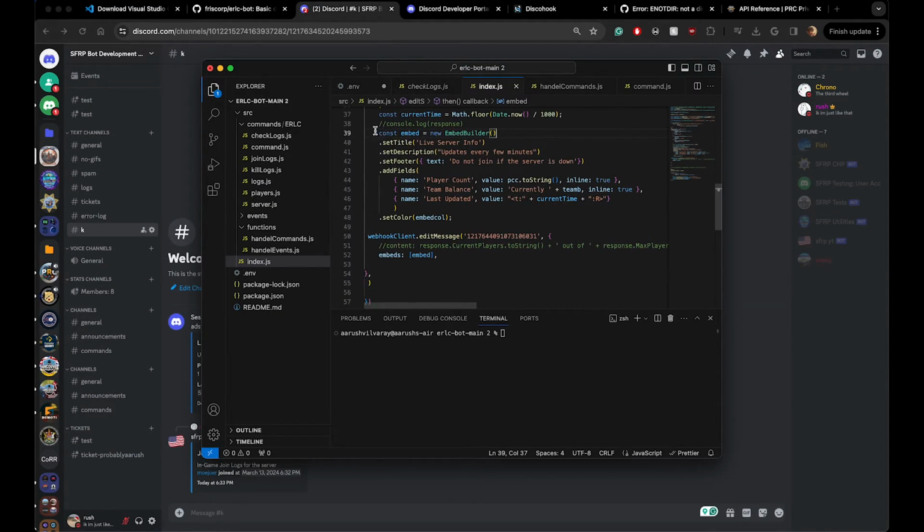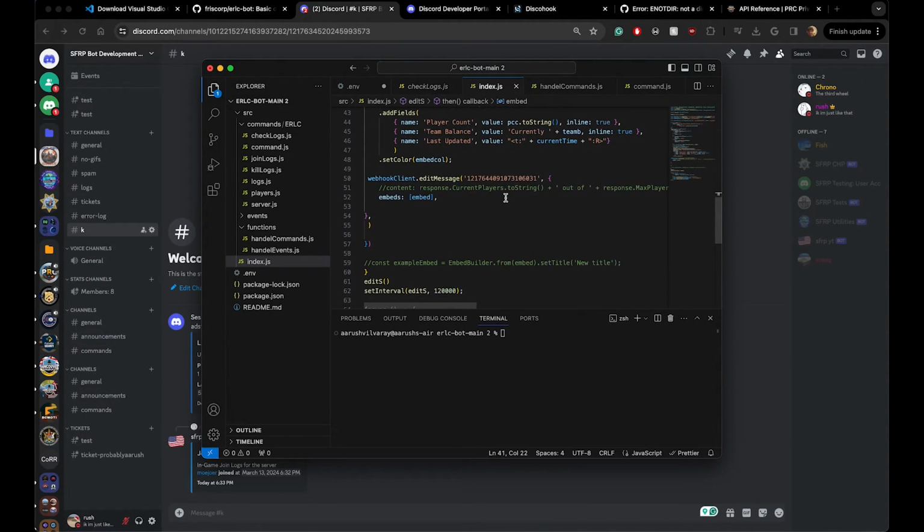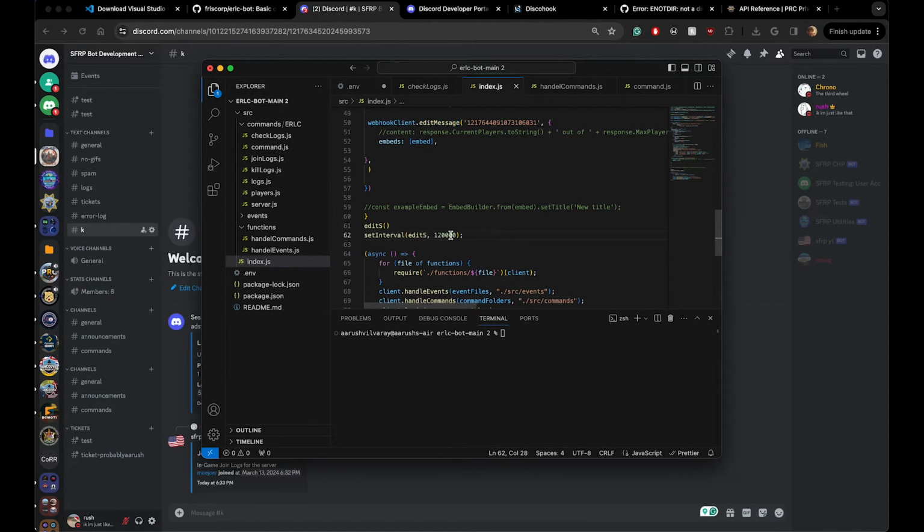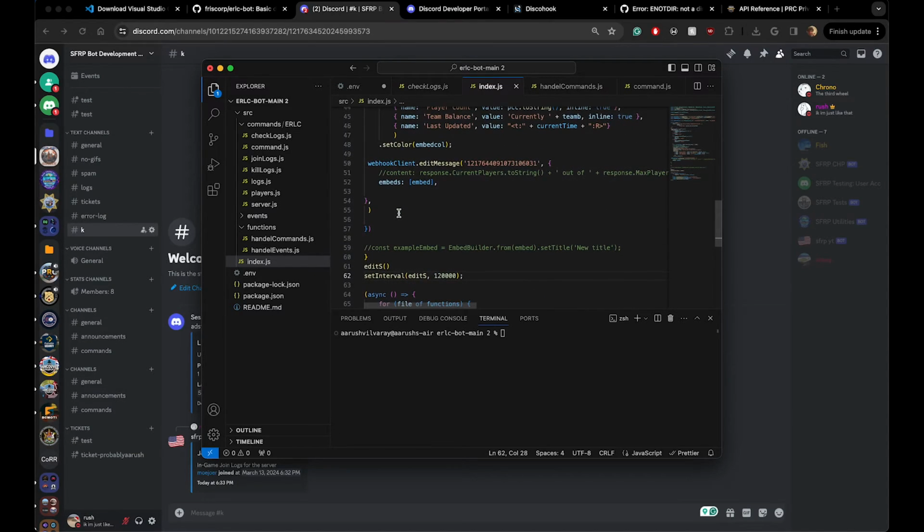This is the actual embed you're sending. Live server info, updating every few minutes, and the footer, which is like do not join if there's 0 players or whatever. These are the fields: player count, last updated, and team balance. And this is basically what's happening. It's just editing the message. And how it works is every 120,000 milliseconds, which is 2 minutes, it runs this function, which edits it every 2 minutes with that message ID.